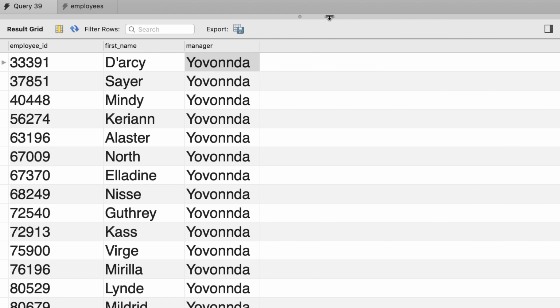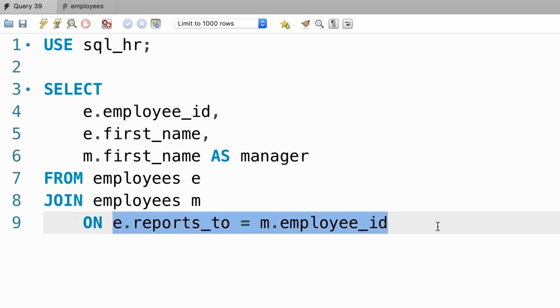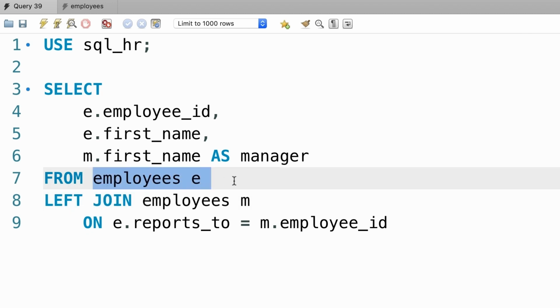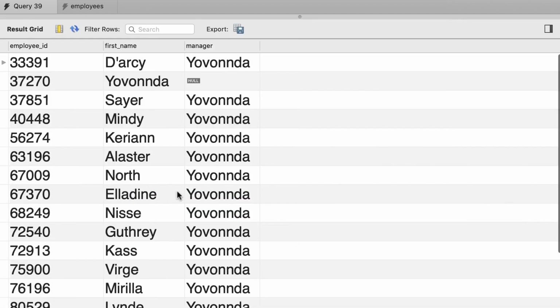But why is this happening? The reason is our inner join, because this condition we have here will only return people who have a manager. We can solve this problem by using a left join. So we do a left join because we want to get every employee in this table, whether they have a manager or not. Okay, now let's execute the query one more time.